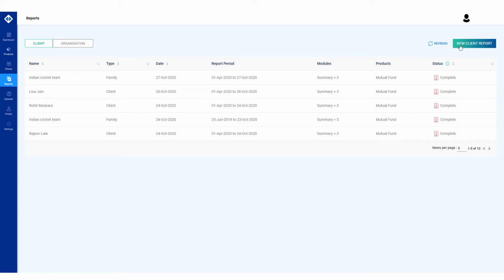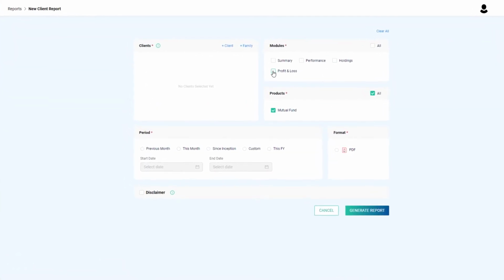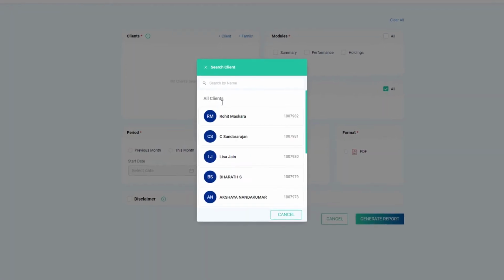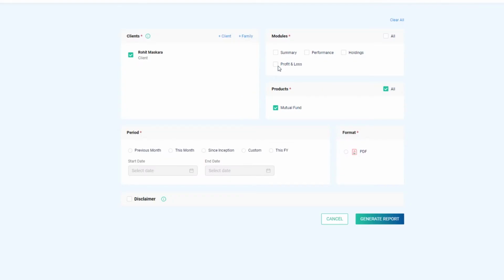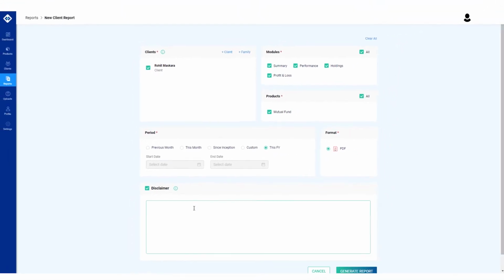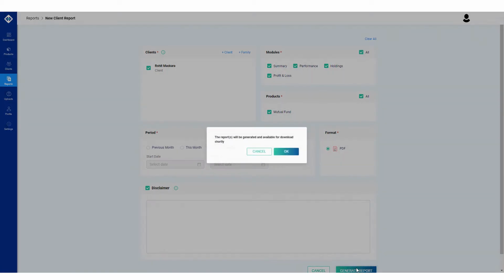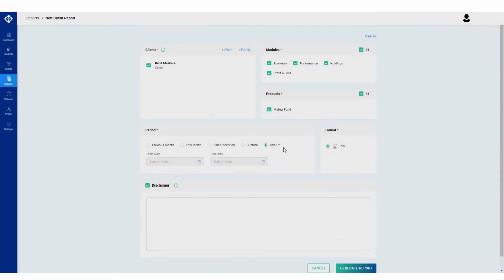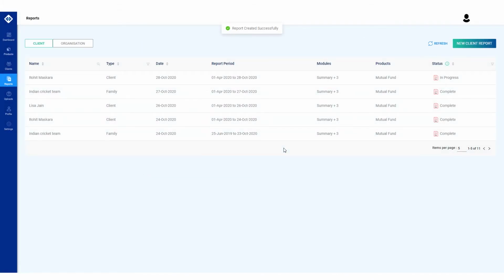Select one or more clients or families. Check the required modules. Select the products to include. Specify a time period. Add a custom disclaimer as per regulations. Click on Generate Report. Remember, you choose which sections of the report you want to generate.